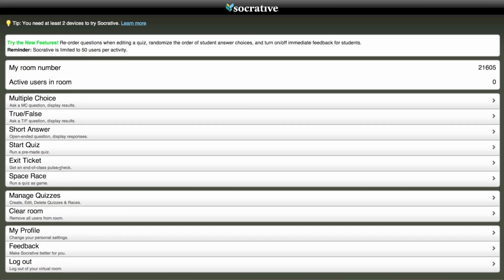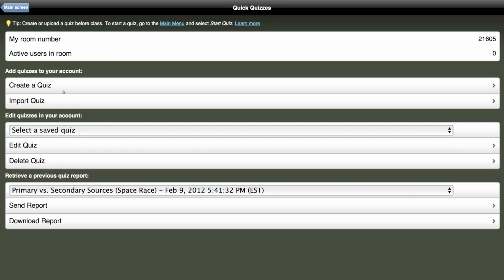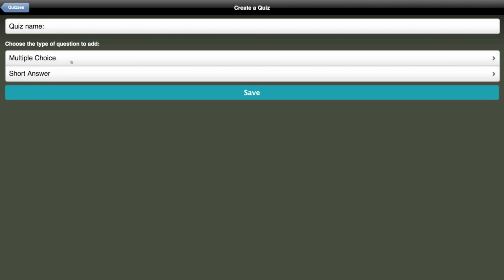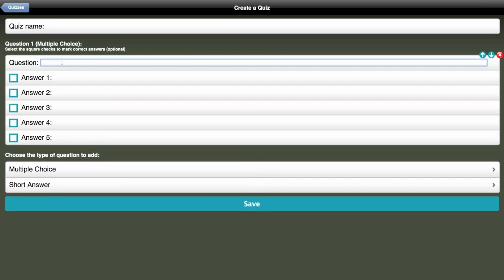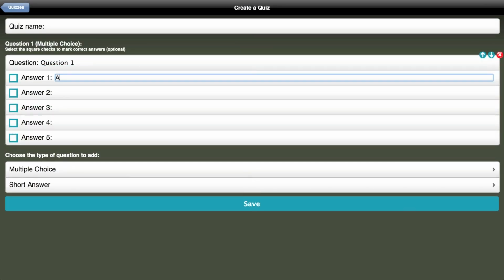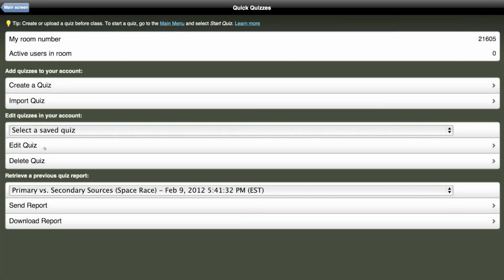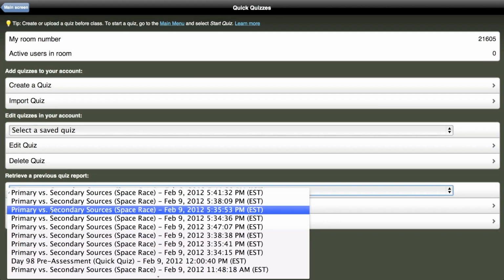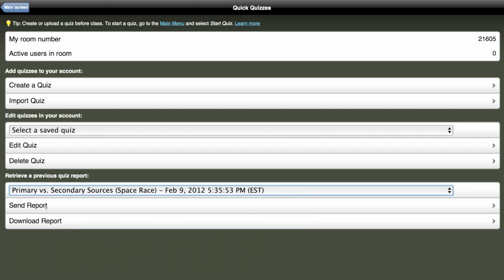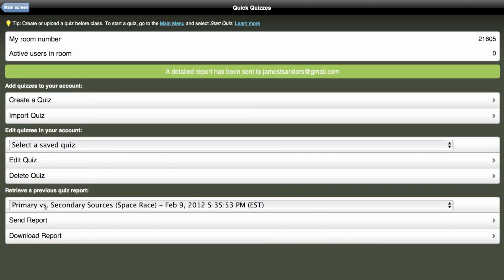Let me show you how easy it is to create a quiz. The first thing you do is select Manage Quizzes, then click Create Quiz. Then I can choose whether I want to add a multiple choice question or open-ended questions. It is really easy to type your questions, type in the answers, select the correct answer, and then move on. Once your quiz has been created, you'll have access to it from the menu of previously created quizzes. And at any time, you can go back in, select the quiz, and have a report sent to your email based on the students' results for that quiz.